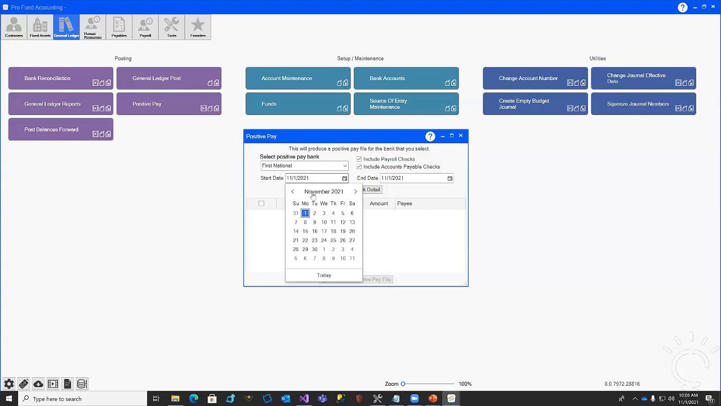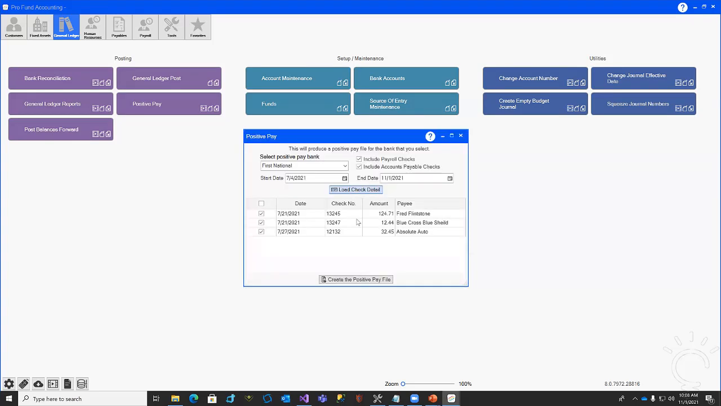The date range, I have to go backwards a little bit in time because this is an older database. And now you click on load check detail, and you are able to specify which checks you want to show up in positive pay. You don't have to show all of them. If for whatever reason this auto doesn't need to go to positive pay, you can remove it.